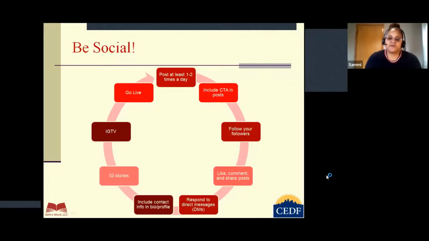You also want to respond to your direct messages. I always tell people there could be money in those DMs. You have to be mindful of the direct messages and when they're coming in, and make sure you're timely in your responses to people, because it's Instagram, and people want instant gratification when it comes to getting their questions answered.